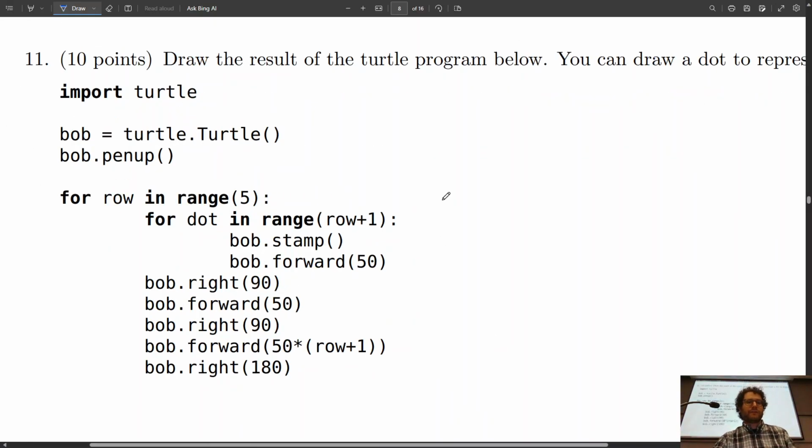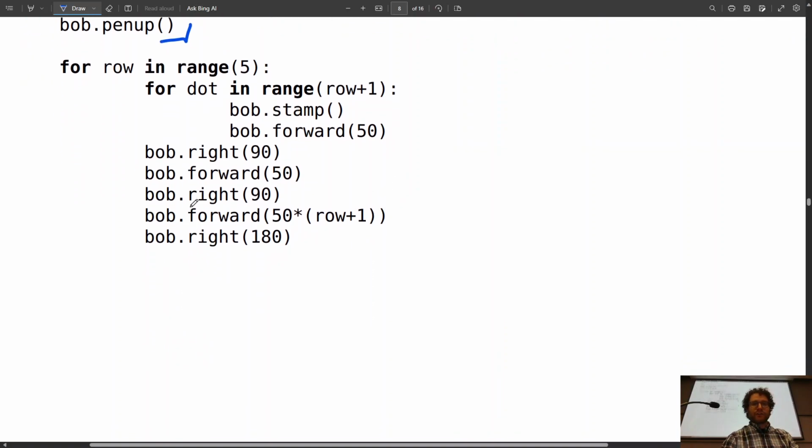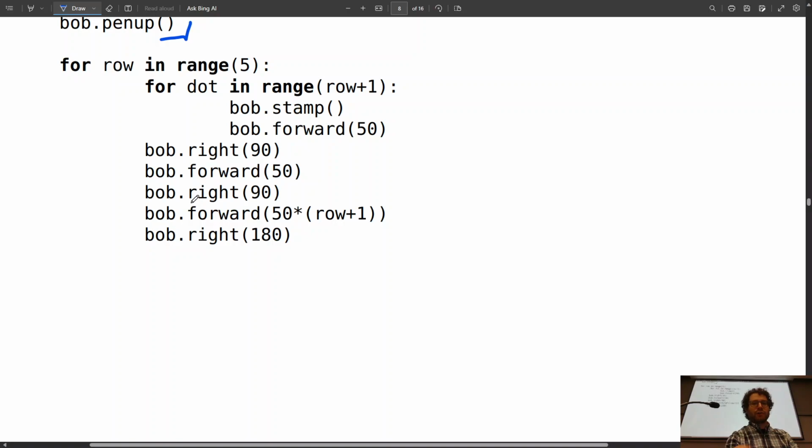Okay. Similarly for here, let's read through this. Import turtle, bob.penup. So again, over here, just to make it simple, we're just doing dots. For row in range 5, so I gave it a name, row. So for each row in range, this implies 5 rows. Then for dot in range, row plus 1. That's probably the most complicated part, because what row is changes each iteration of the outer loop.